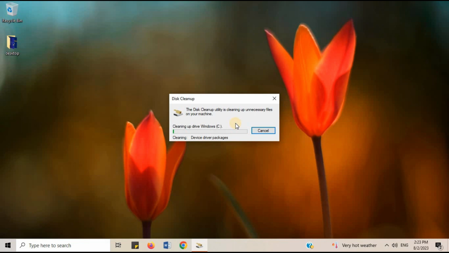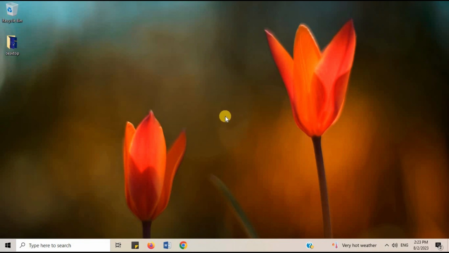Here it is written Cleaning up C drive. In this way, you can clean your C drive easily by using the steps which I have showed in this video.